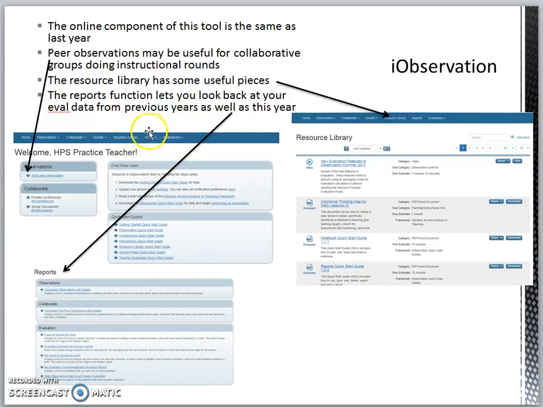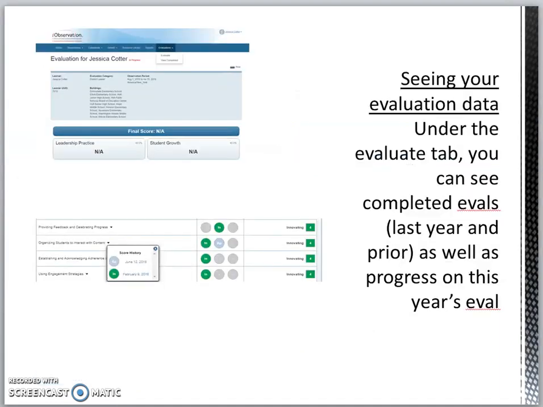This reports feature lets you look at data from your evaluations over time. And then this evaluations tab, I'll show you that one in a second, will let you actually see scores and a history of your experiences.